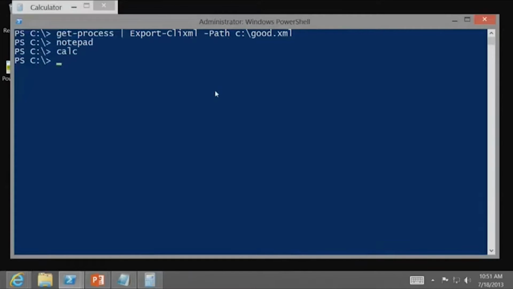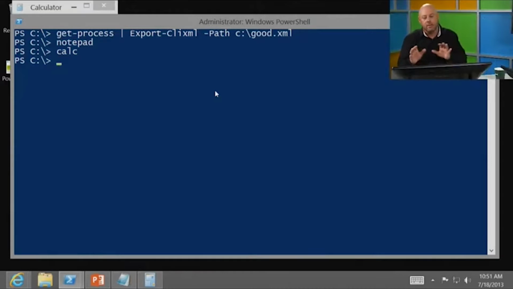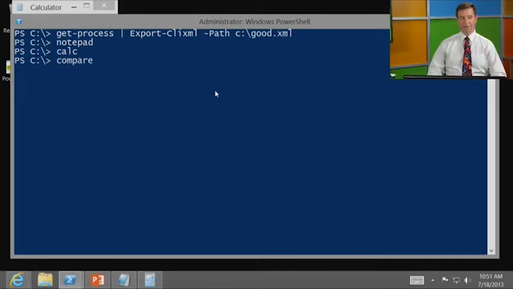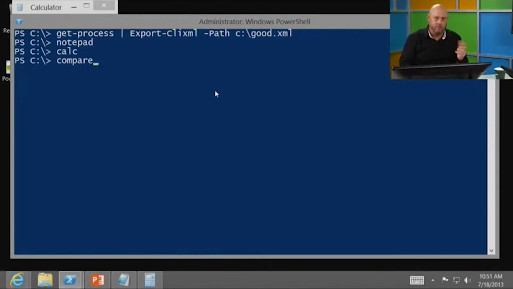And what I'd like to do is compare the good machine to the non-good machine. Imagine those, instead of Notepad and Calc, imagine that was some malware. Yeah, exactly. I'm just using Notepad and Calc. Now, the compare object, I'm just giving you an example of how the pipeline and how using commandlets can be very useful to you. So I've got a reference object.